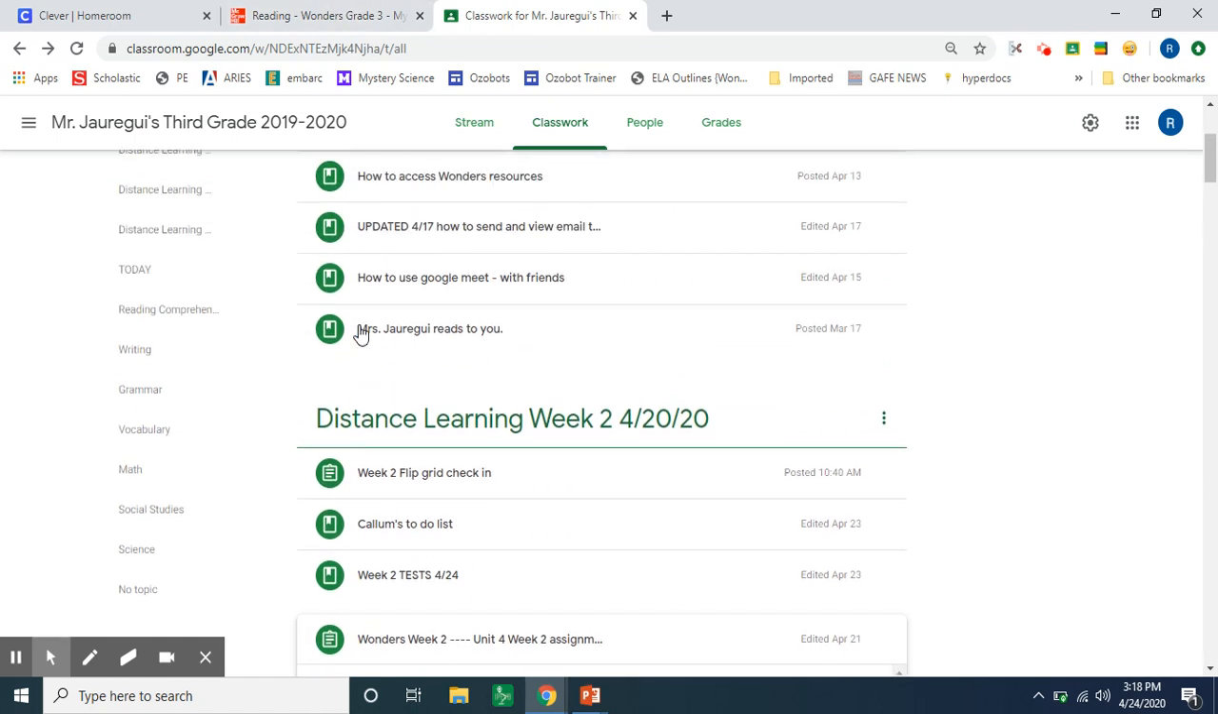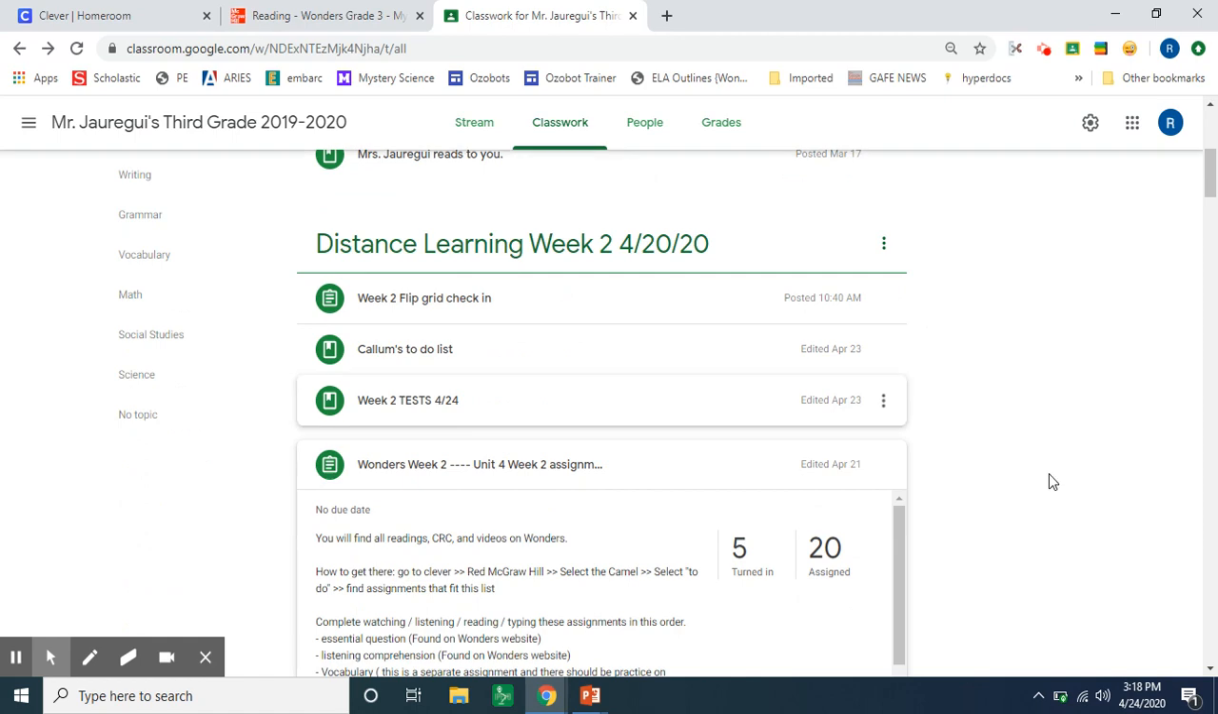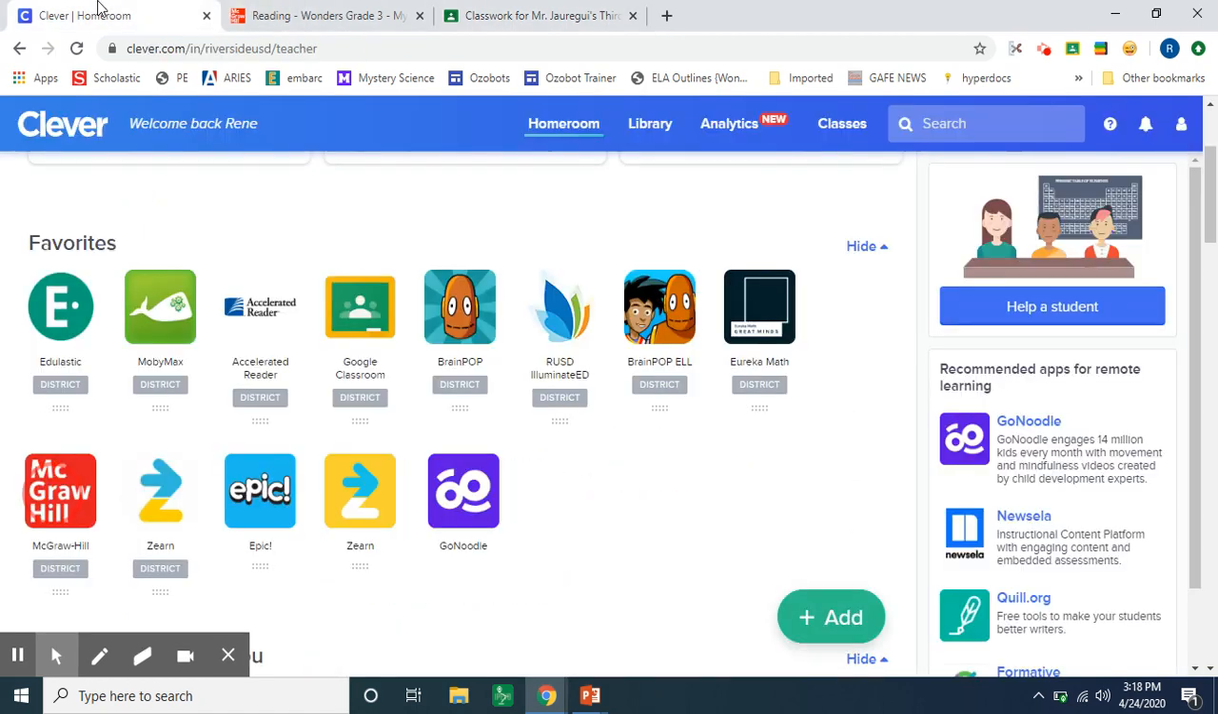And yeah, once again, go to Google Classroom. You'll find all assignments here. You can get to all websites from Clever. Anyway, good luck.